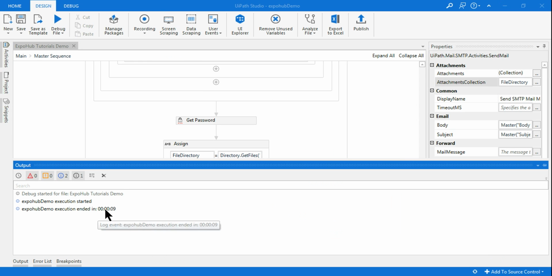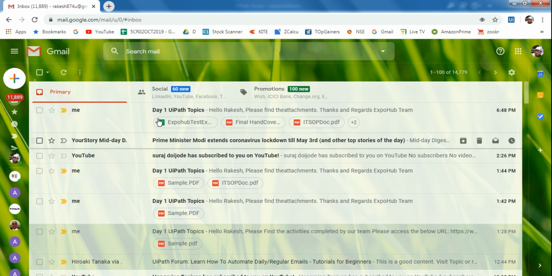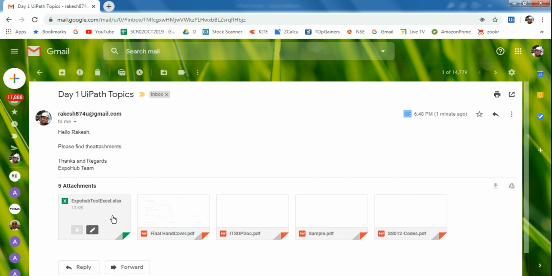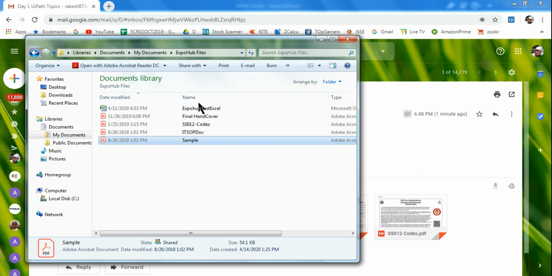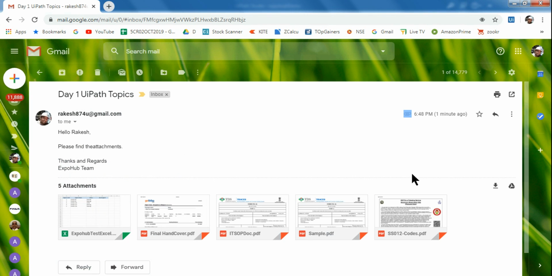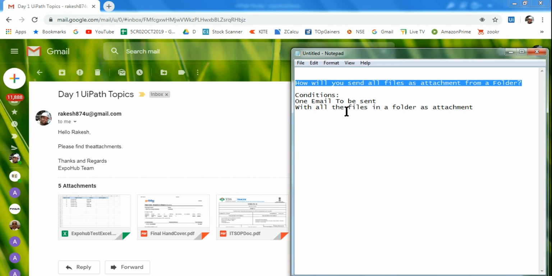The execution has completed. You can see the email has arrived with all the attachments, 1, 2, 3, 4, 5. If I go back here, all the 5 attachments have come. This is what you need to do, and we have met the condition: one email sent with all the files in a folder as an attachment.